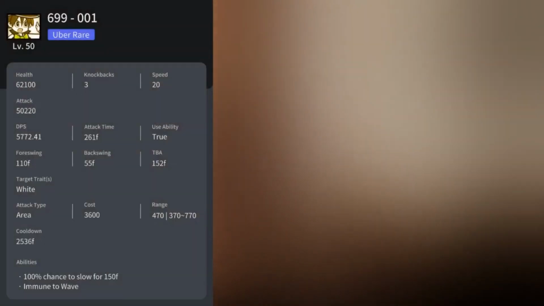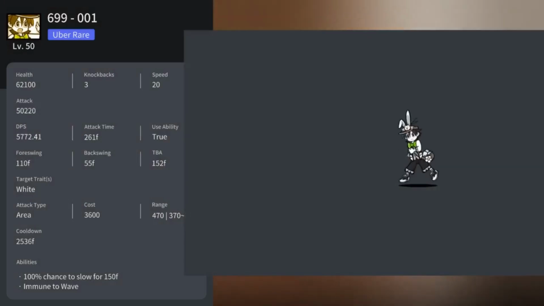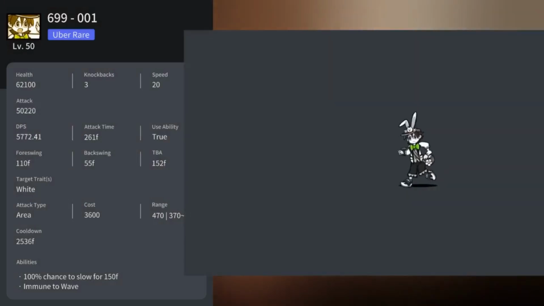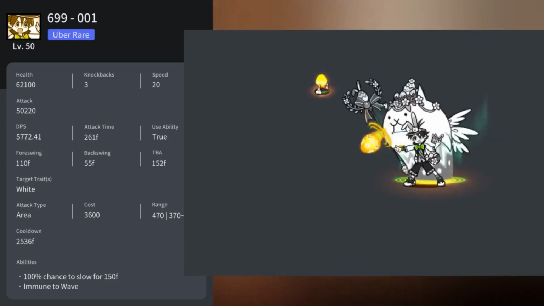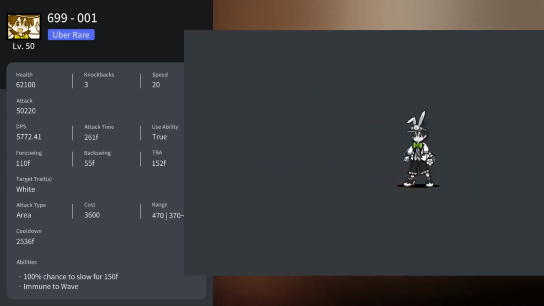Our next unit is an Easter variant of Summoner Sataru. Instead of knocking back Aku and being surge immune, he now slows traitless enemies with wave immunity. Interestingly, the Easter Sataru has a slightly higher base attack and health. However, since they are a seasonal uber, everything else remains the same, such as their cooldown, cost, speed, and range.